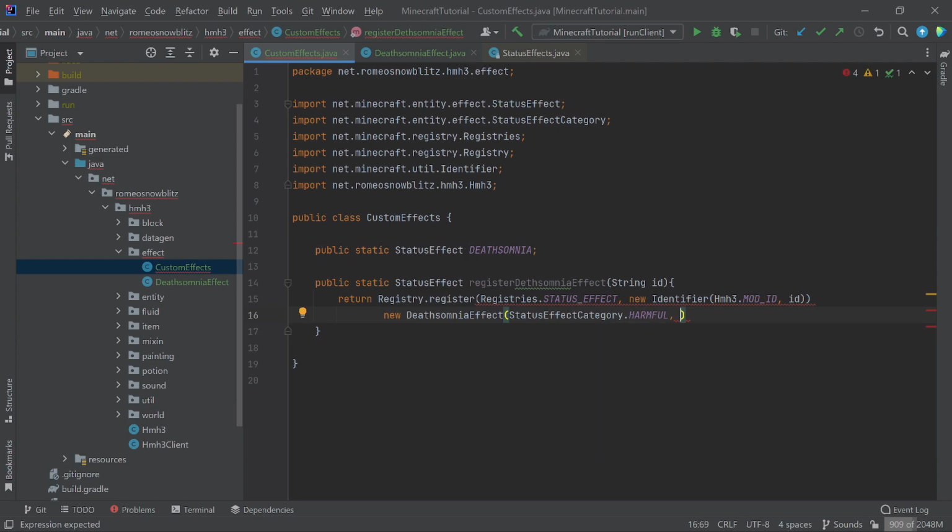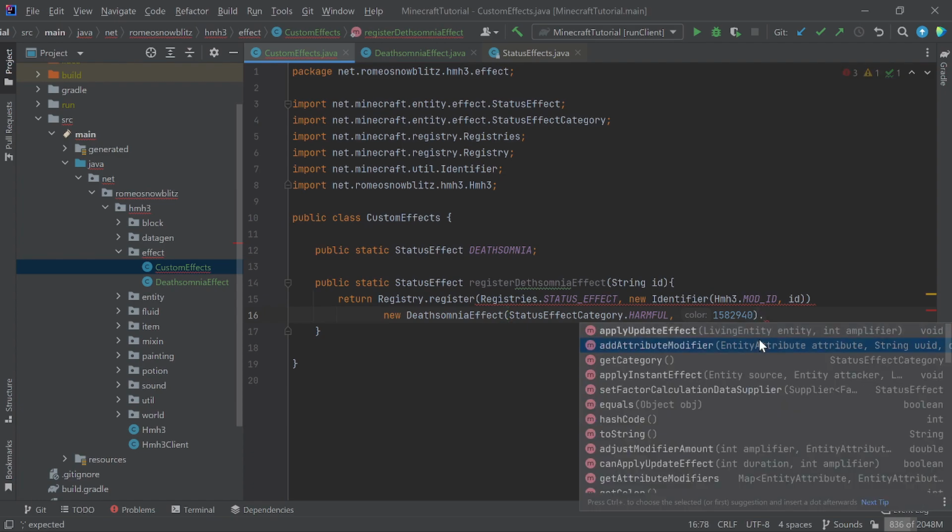So if I just type 1, 2, 3, 4, 5, 6, 7. I think it needs 7 numbers. As long as there are 7 numbers in here, it'll do something. It'll give you some sort of color. And then from here, we would just do dot, and then you could do the add attribute modifier.